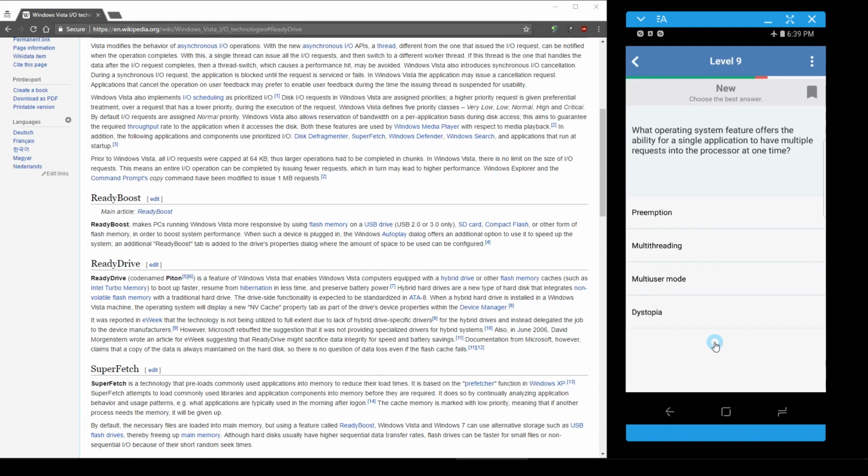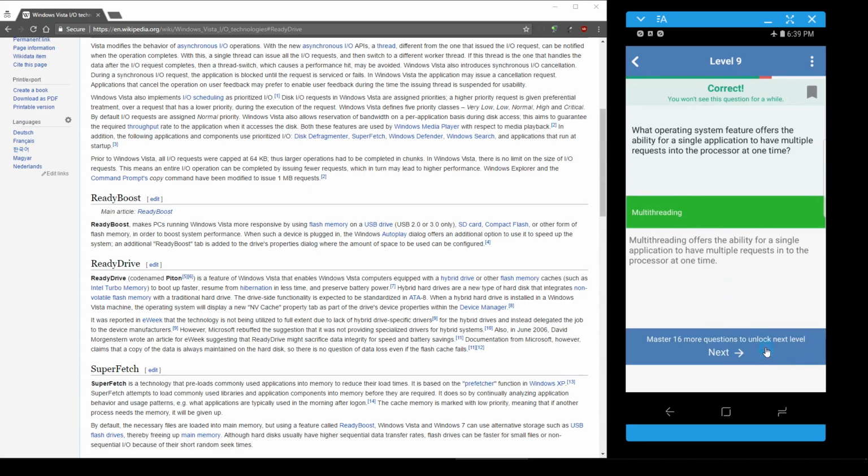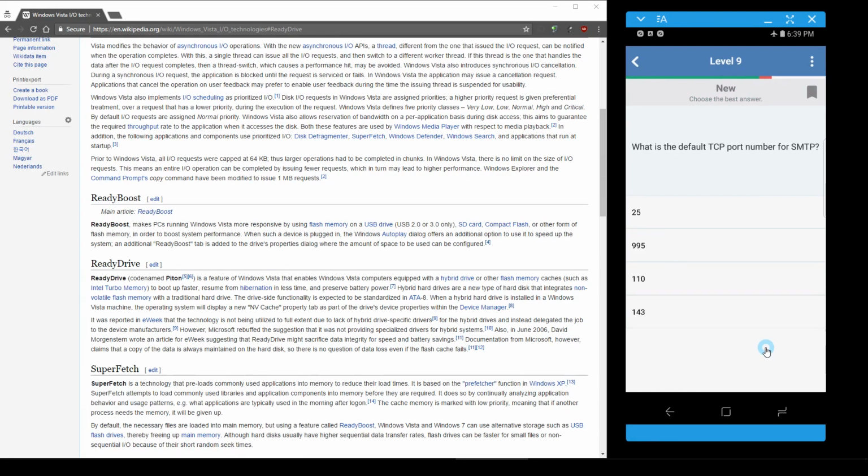What operating system feature offers the ability for a single application to have multiple requests into the processor at one time? Multi-threading. What is the default TCP port number for Simple Mail Transfer Protocol? That is 25.